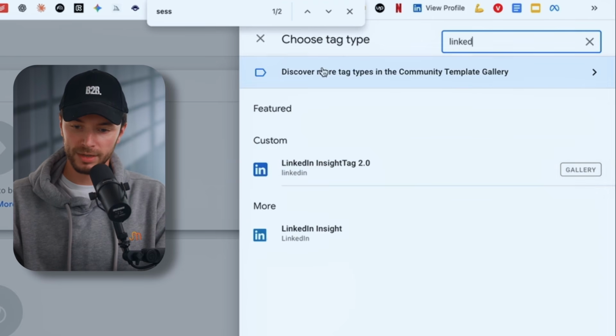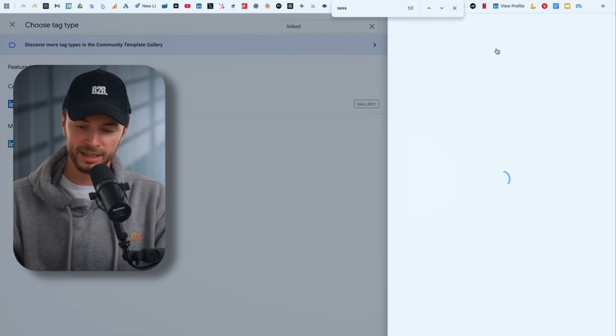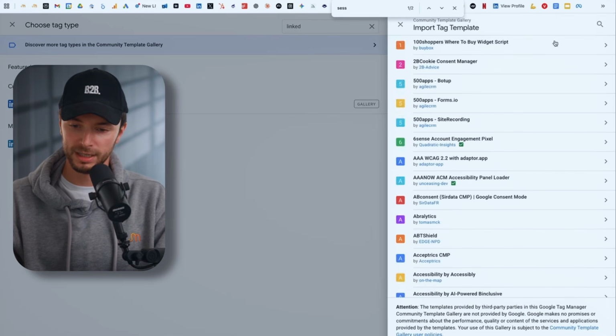I recommend using the 2.0. What will typically happen is sometimes you have to go and import this from the gallery, because this one's going to be sunsetted soon, but this isn't in there automatically. You have to go and import it in. So you go on the gallery here and type in LinkedIn Insight Tag 2.0. And then when that comes up, it'll give the option to go and import that into one of your custom tags you have here.